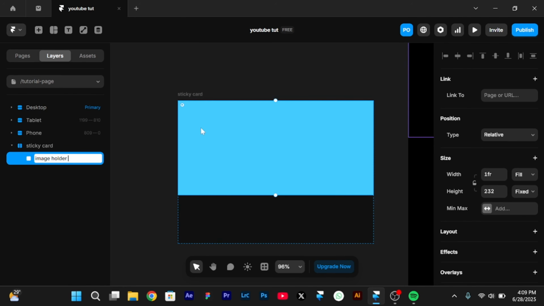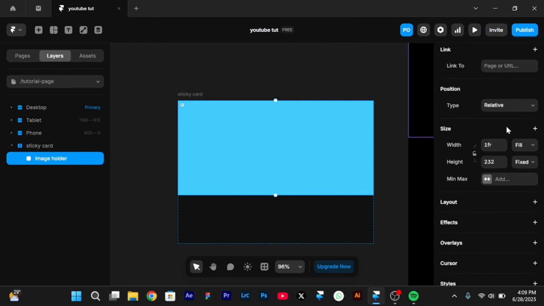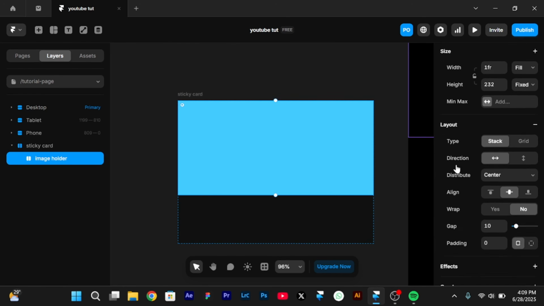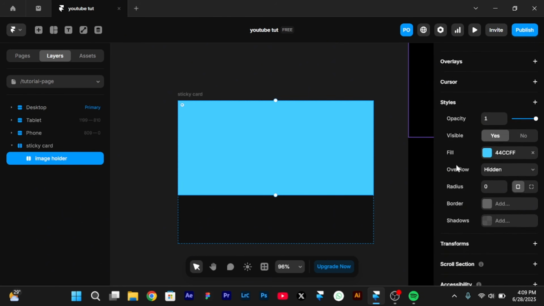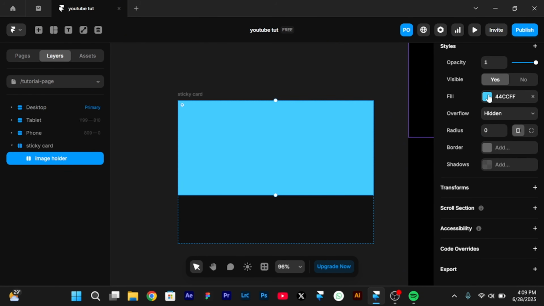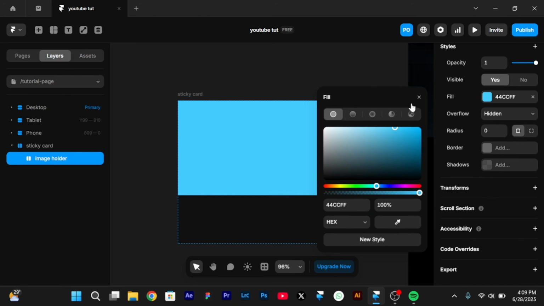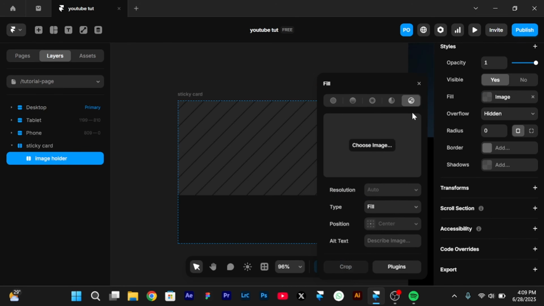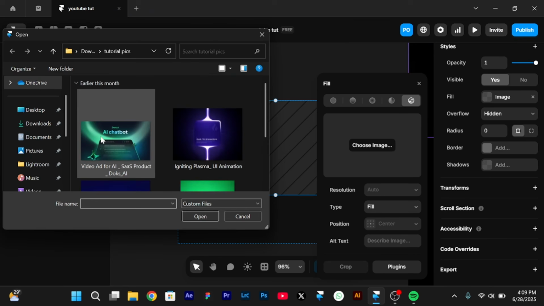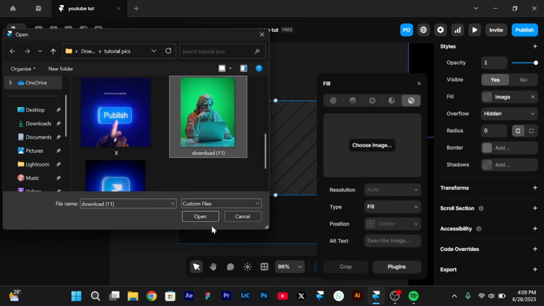Then also be turning this frame into a stack. So just go down to your layout and click the stack option. To add an image into this frame, we have to go through the fill. Then the last option on the row is where you can now insert an image. Let me just quickly do this.